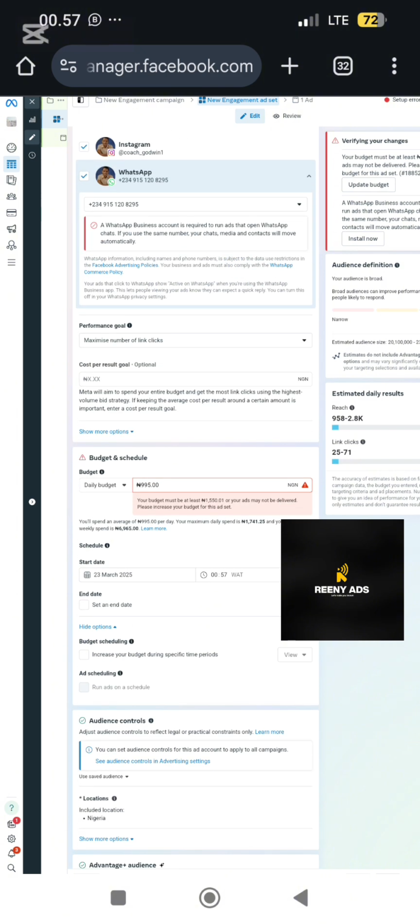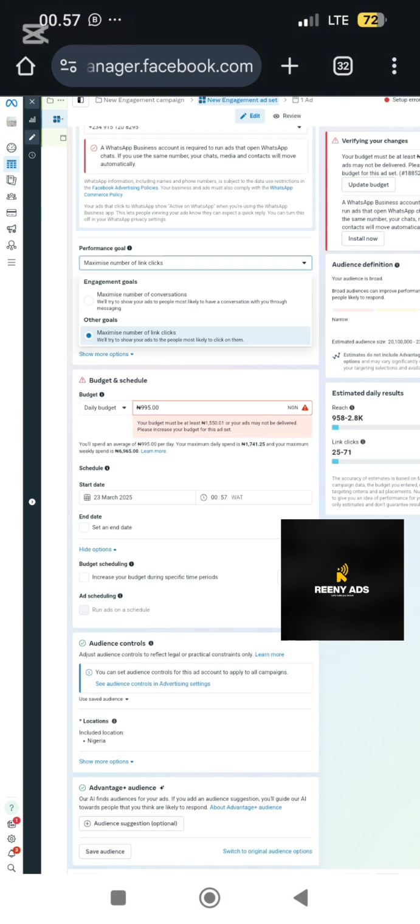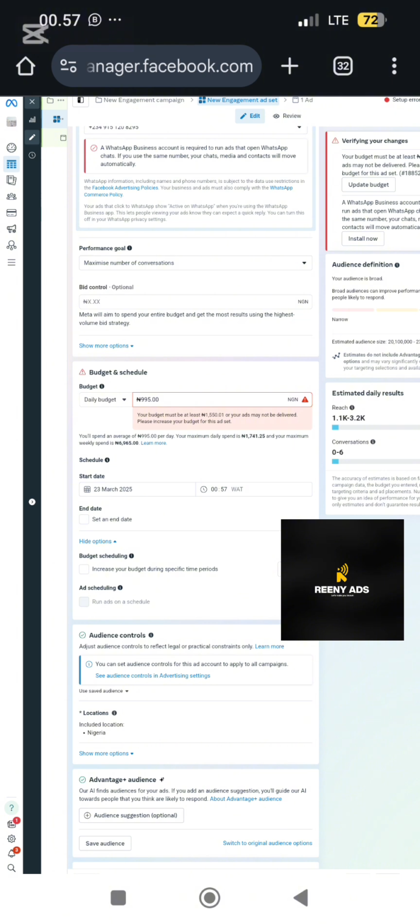Now, your performance goal should be either maximum number of conversations or maximum number of link clicks. I prefer maximum conversations. I want to have a conversation with you. I just don't want you to click the link and leave me there and go. So that's what I prefer, this maximum number of conversations.